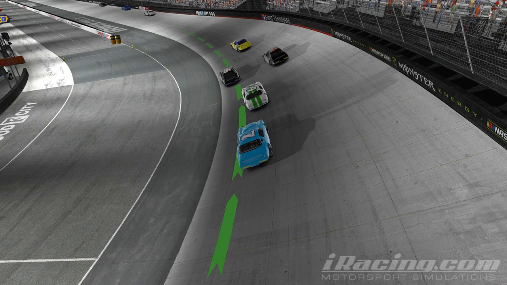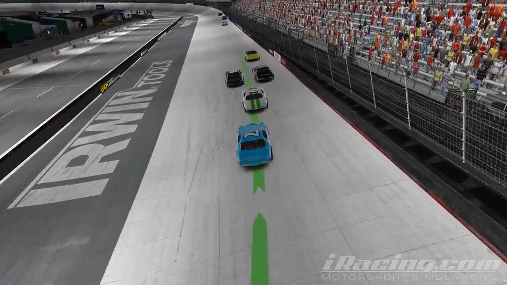Another configurable item would be the 3 wide rule. With the 3 wide rule, if enabled, the car that is making it 3 wide would get all incident points that occur as a result of that 3 wide maneuver. So as we watch this, I'm going to let this play through and then I'll back it up and give some commentary.